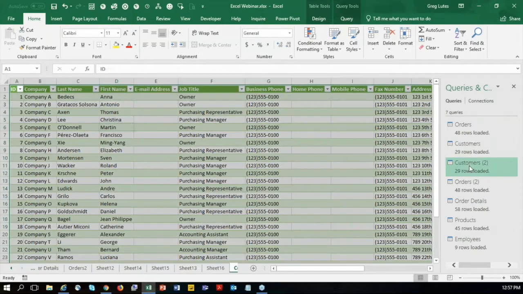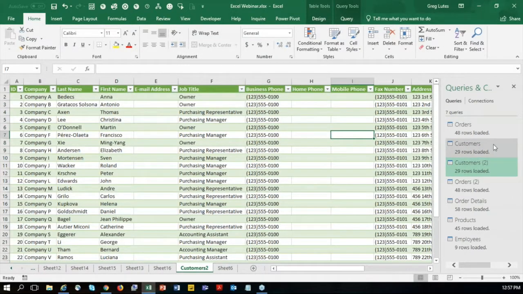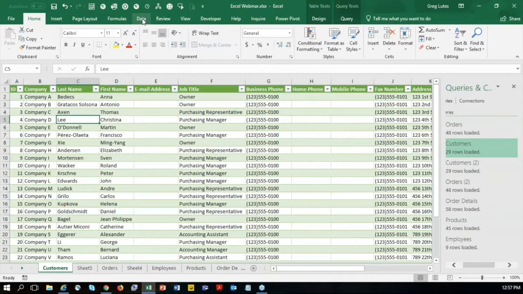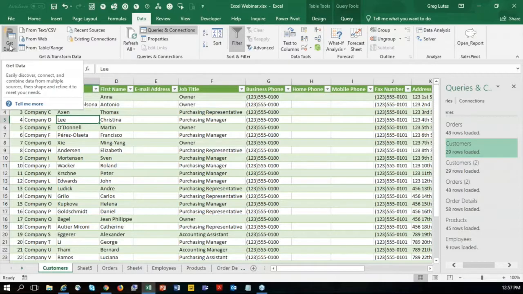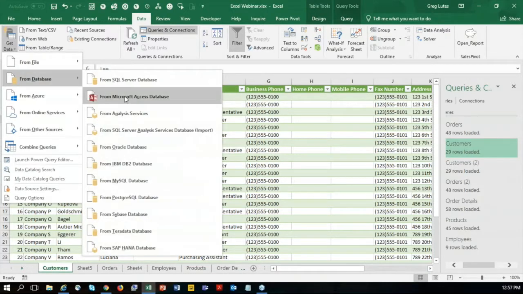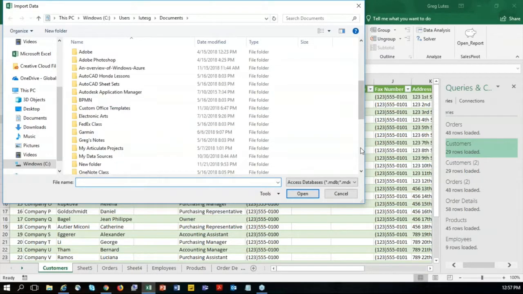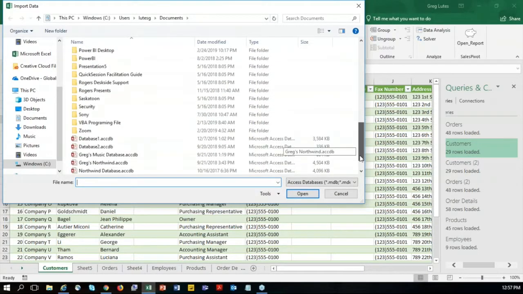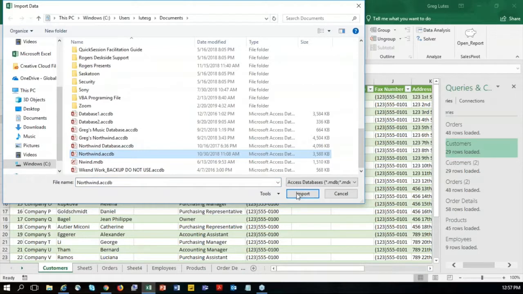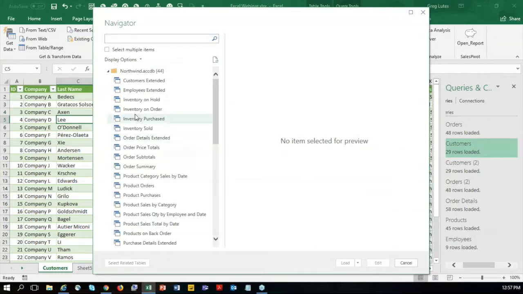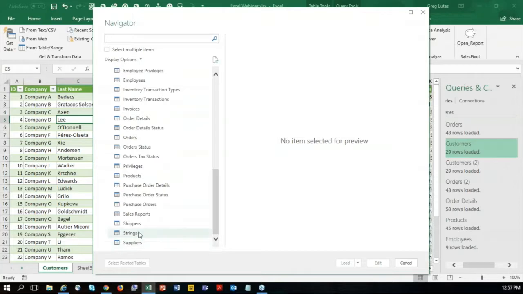This one, this I got from that same database, right? So these are identical, right? Customers, 2 customers. I got these from the same database. So all I did is I did the exact same thing. I went to data, I went to get data from database, and that's all I did. Nothing special. Choose Northwind. And these are all queries or views in the database.